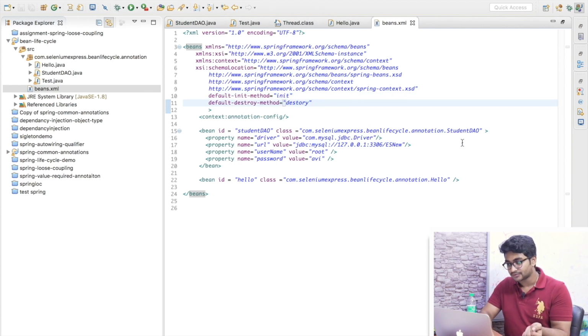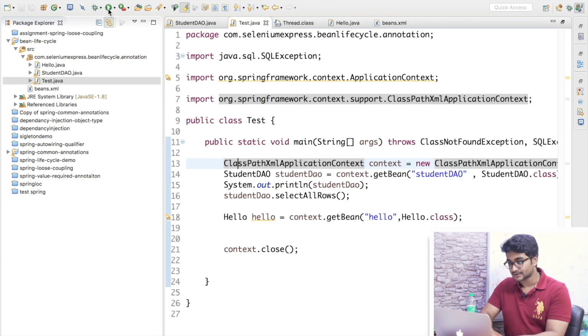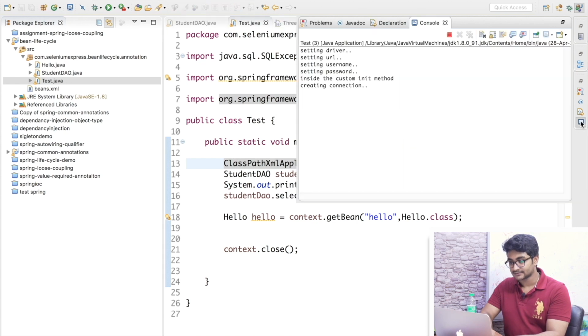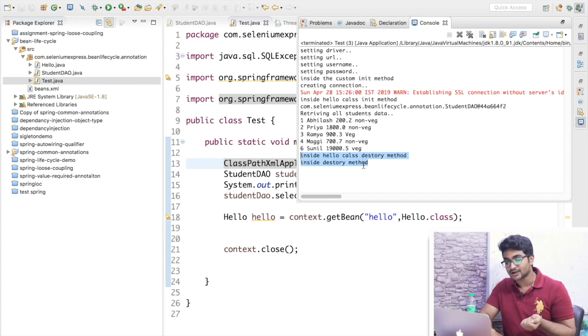I have removed my init method from here. If I run this application, you can see my Hello class destroy method is getting called, and my DAO class destroy method is getting called. And here you can also see the init method is getting called for the DAO class, and here it is called for the Hello class.